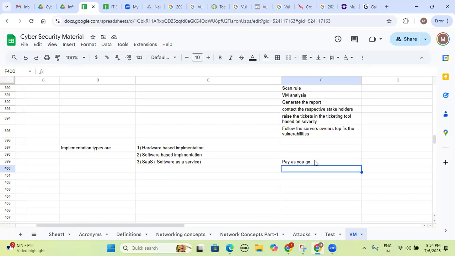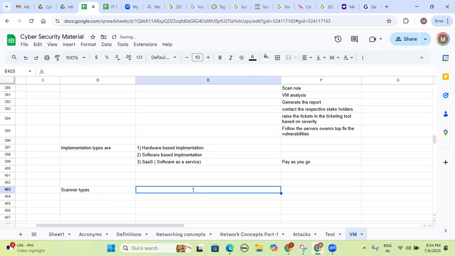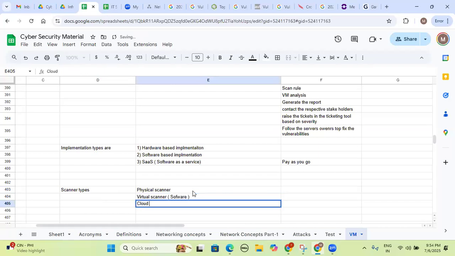So the next one is scanner types. What are the different types of scanners? One is the physical scanner. The second one is the virtual scanner, which is nothing but a software scanner. The third one is the cloud scanner. So these are the three different types of scanners.